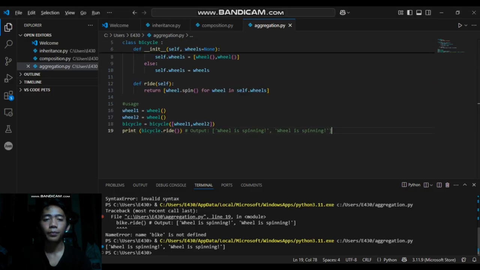Right, this one. So here the bicycle class aggregates a wheels object. Notice that wheels can exist on their own before being added to the bicycle. This is the key difference between aggregation and composition. The parts don't depend on the whole. It's a handy way to model a relationship between independent objects.